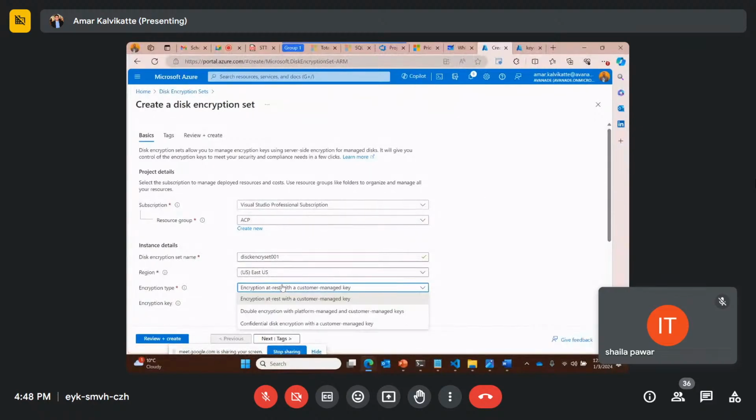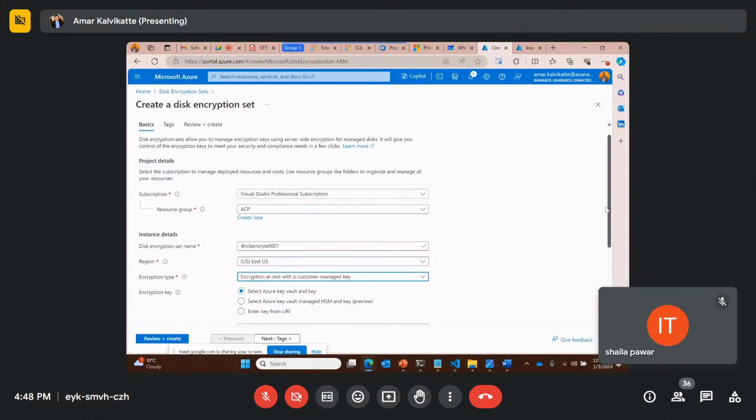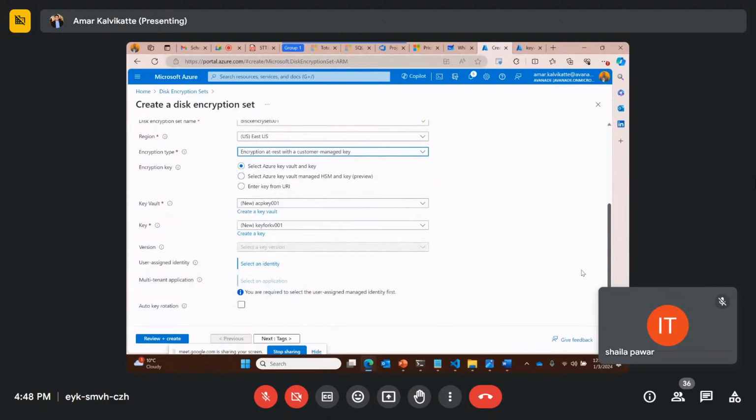Encryption tab. If you look at here, there are three options. When you choose the encryption key type, there is double encryption. Of course, you don't want to do both encryptions. That will cost money. Plus, you might do something wrong, so this option is not recommended. This one, confidential disk encryption with customer key, I do not want that. Rather, as I said, we want to use encryption at rest with customer managed key. So I'll choose that option, and then I think we are good to go.